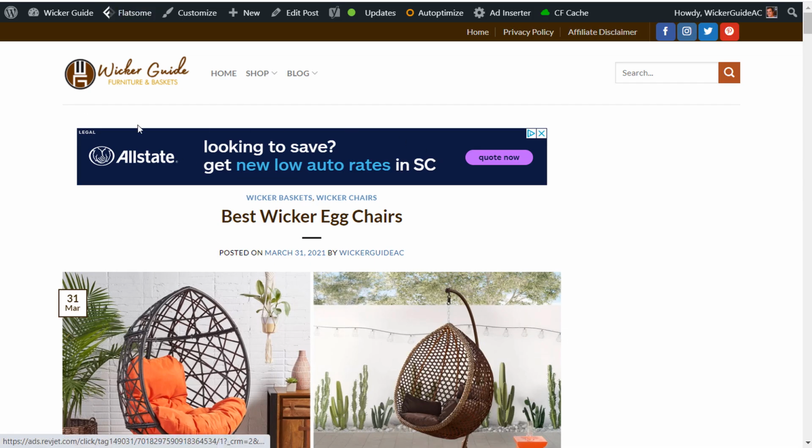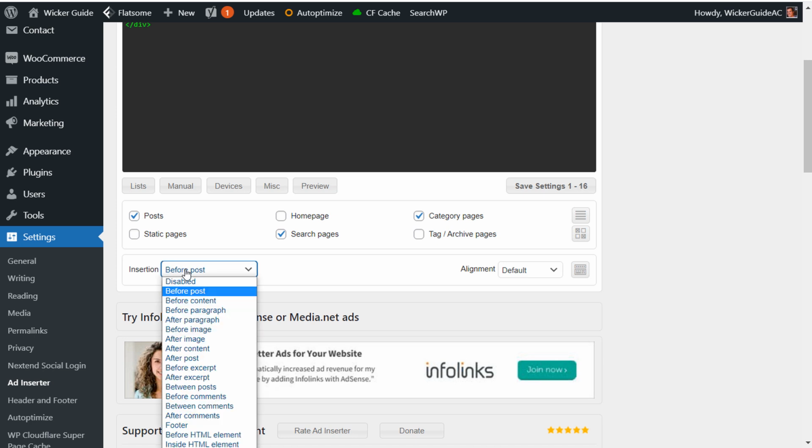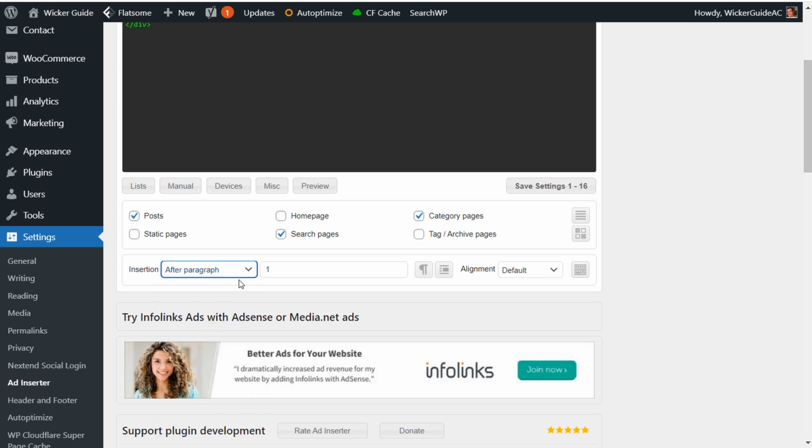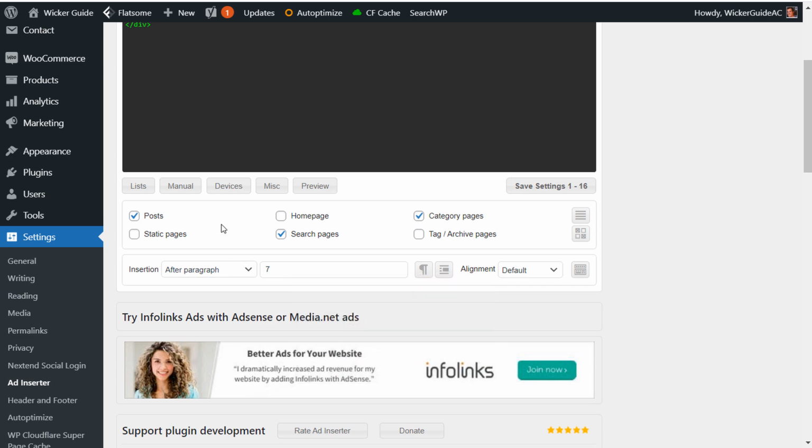So if we come back over, this is the one ad that I have placed. So if we scroll down here, what you can see is insertion right here. We can choose, let's just say after paragraph 7, for example. So that means after the 7th paragraph on your website, it's always going to place this advertisement, and it's going to be on any individual page. So if you're looking at individual pages, after the 7th paragraph on that page, it's going to insert this advertisement.